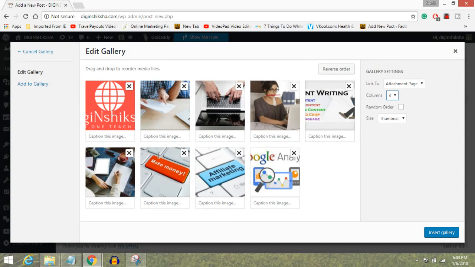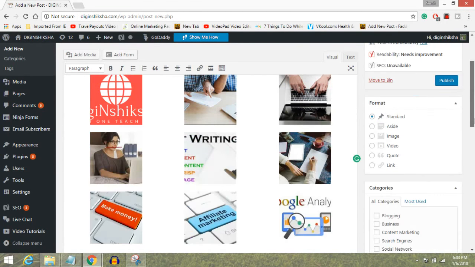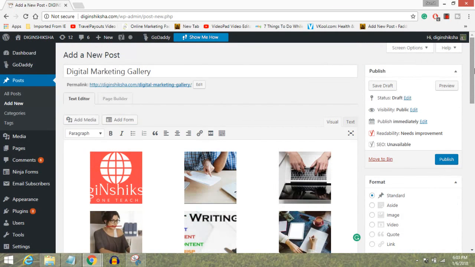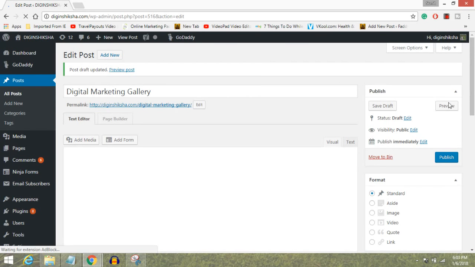Now we have put in a couple of pictures here. Now let's insert the gallery here. So I have inserted the gallery, and after inserting it, you can see all these pictures over here in your gallery. So what I'm going to do now is click on save draft so that I can look at how it looks. After clicking on save draft, I'll go to the preview. I'll click on the preview button so that I can see the preview of these pictures.